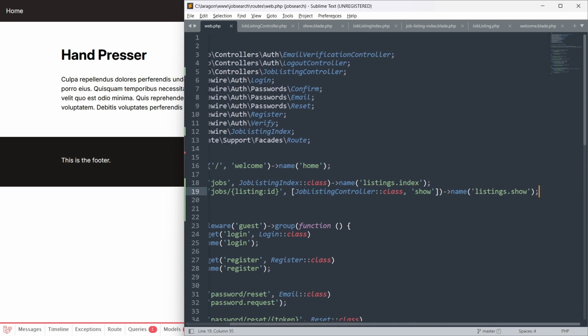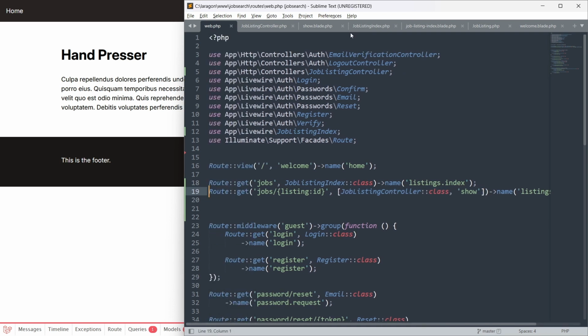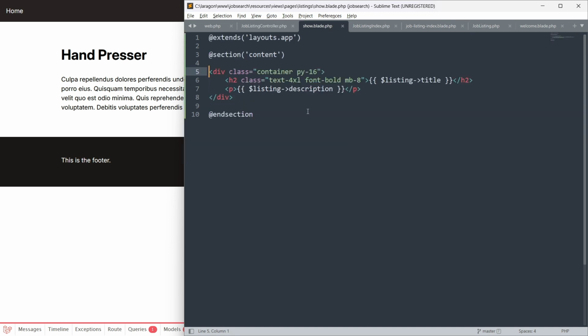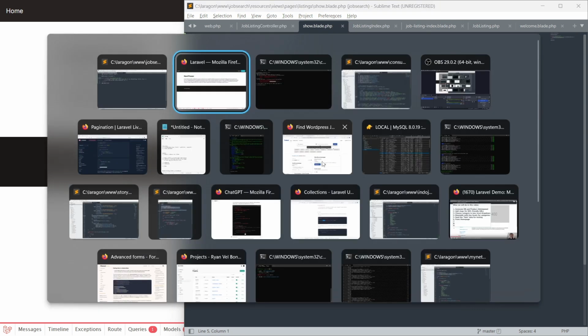Cool. And yeah, there's really nothing complicated here. It's literally just returning the view, and we're passing in that listing using Laravel's route model binding. And that's pretty much it. It's just good old blade. Nothing new under the sun over there, right? Perfect.